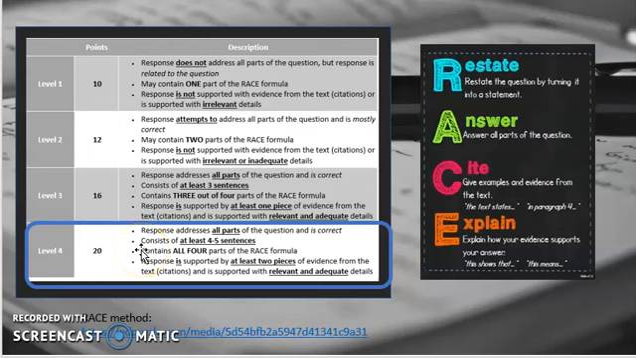It should contain all 4 parts of the RACE formula, and there's a review of the RACE formula over here. You restate and then answer. Usually restating and answering can be in 1 sentence combined. And then you cite, which means you're giving examples and evidence. And then you explain, because as high schoolers, we have to have depth to our explanations. And all of your responses should have at least 2 pieces of evidence. So that means 2 citations with explanations.